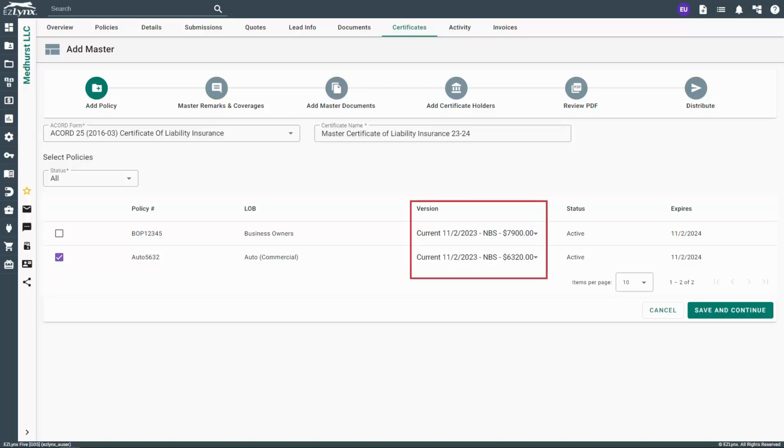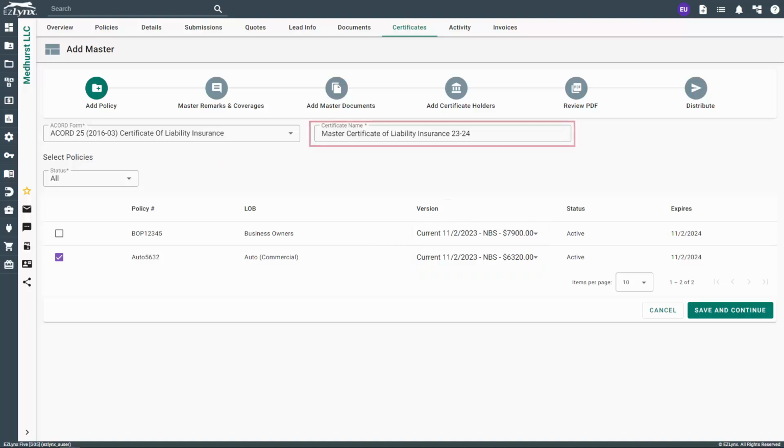You can also select the version of the policy that you would like to include in the certificate. In most cases, you will stick with the most recent policy change version. The system will pre-populate a useful certificate name, but you may rename it. When ready, select the desired policy and click Save and Continue.